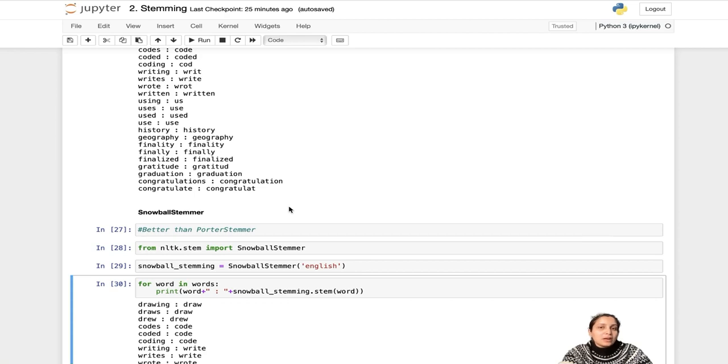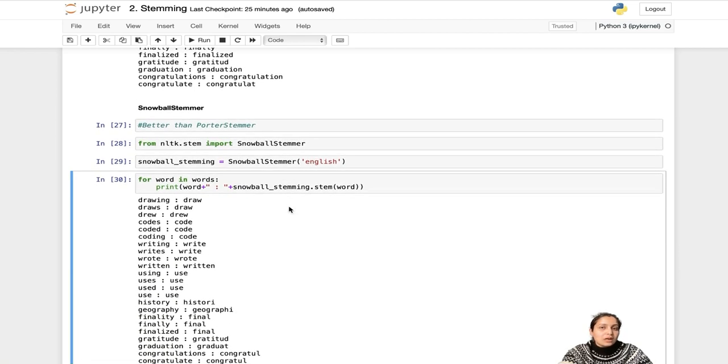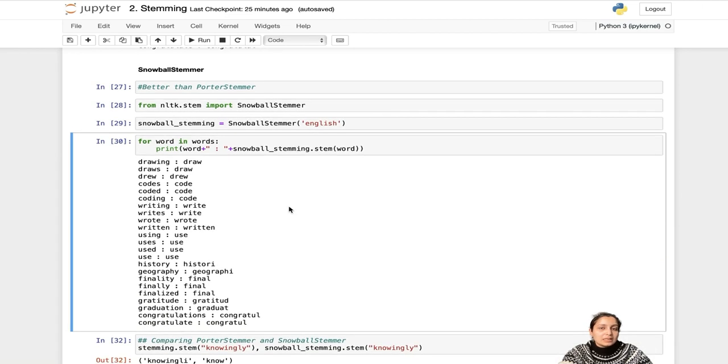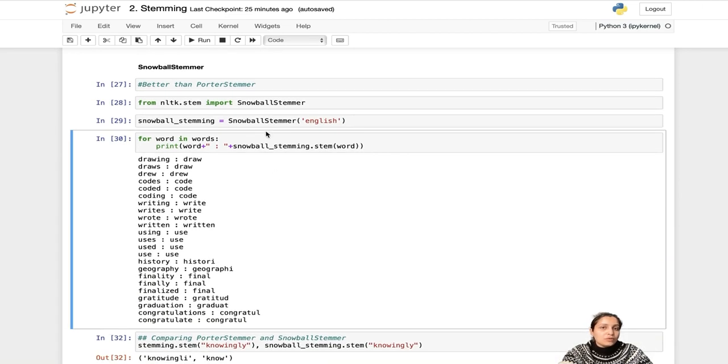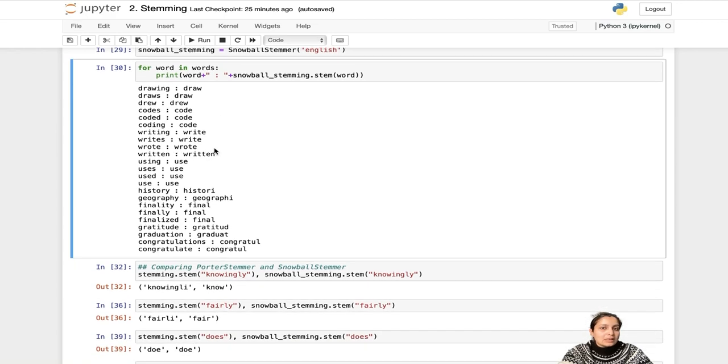Now let us look at a better stemmer class, which is snowball stemmer. It is better than Porter stemmer. Let's see how. So when you instantiate snowball stemmer, you need to provide the language you want to stem in. So you could choose Arabic, Hindi, Sanskrit, any language, but right now we are choosing English. And again, we run the for loop for the words and see what's the difference.